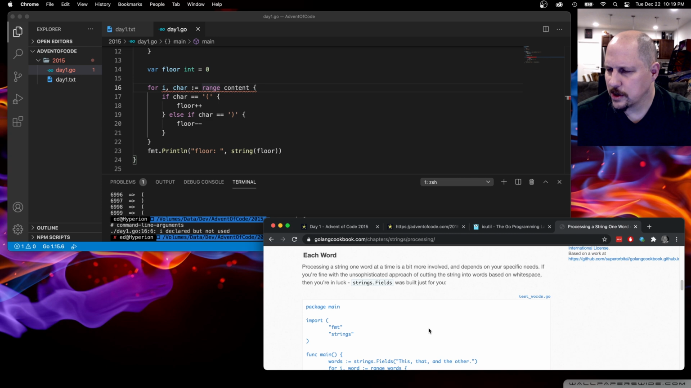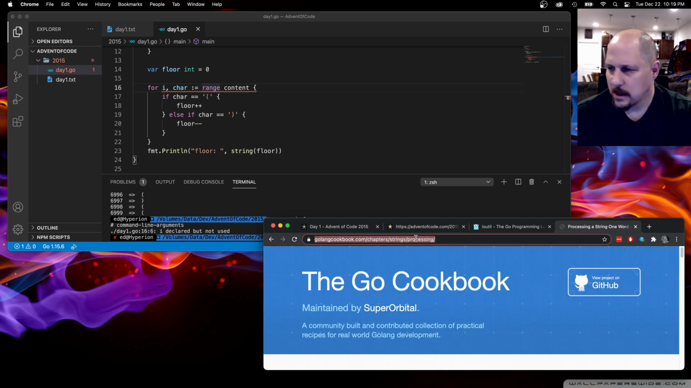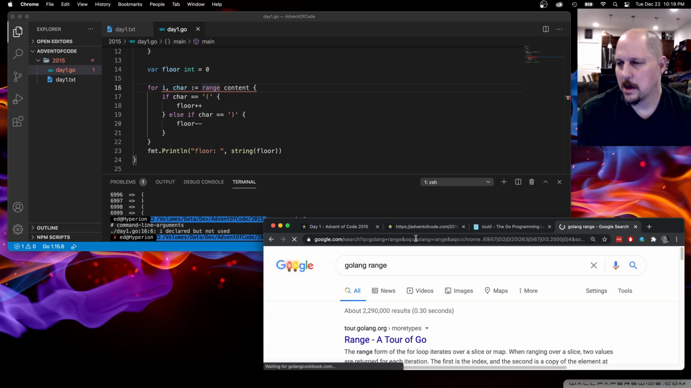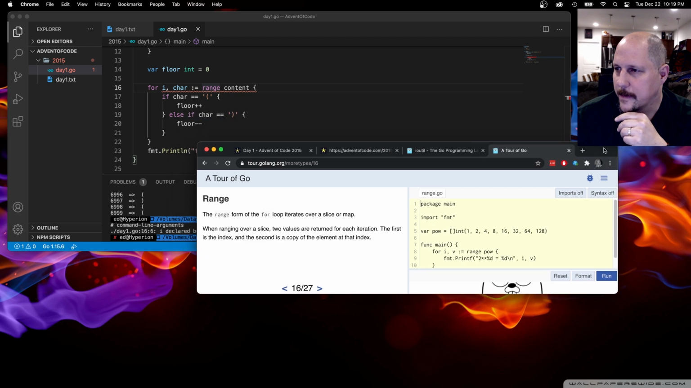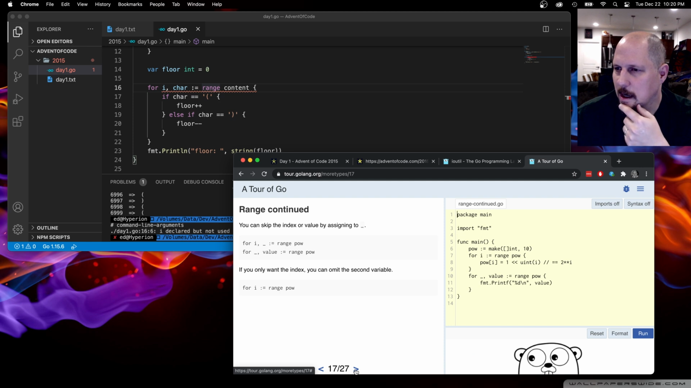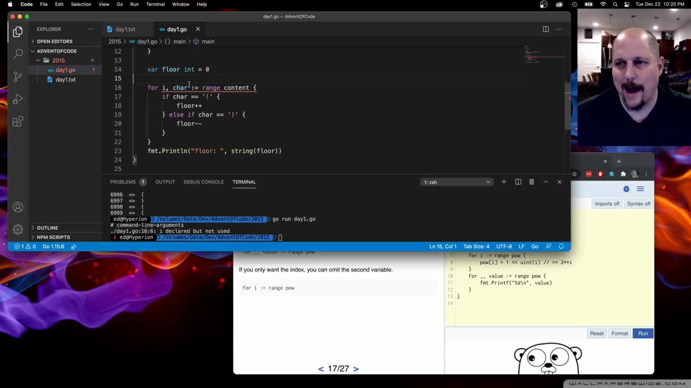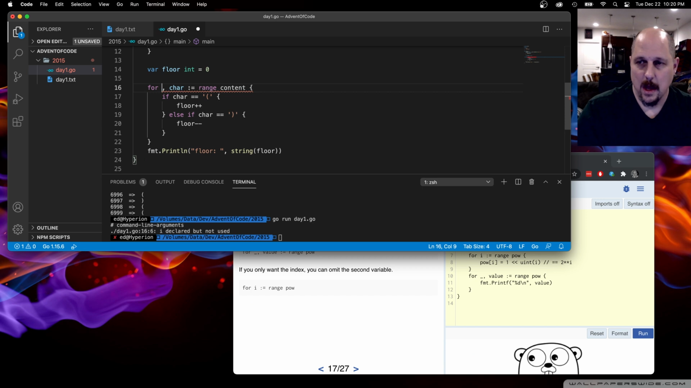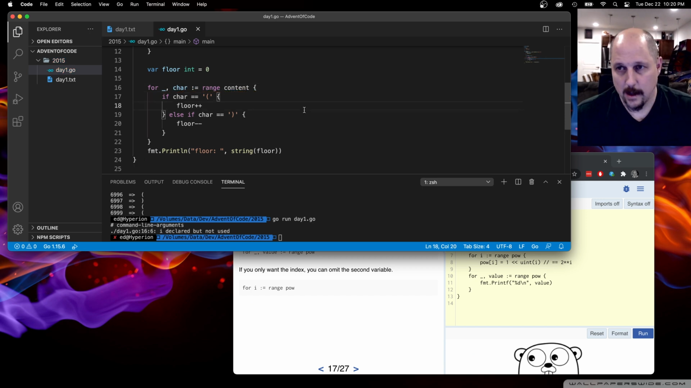So let's see what range does, looking here, Golang range. And so it's the tour of Go, that's fine. So first is the index, and the second is a copy of the element at that index. Okay. You can skip the index or value by assigning to underscore. Okay, so that's the same way that you would do it in Python to say we don't care about it. Now we can't use just the single value because that would mean that character wouldn't get assigned, or rather, you have to have one of these at least, and that's going to be the iterator. So I can do this, and theoretically, it should be happy.